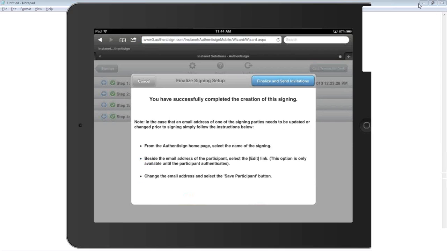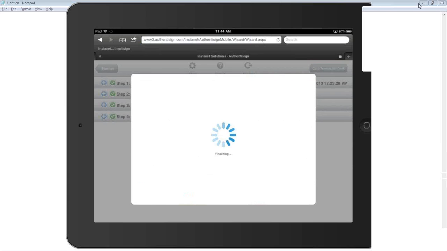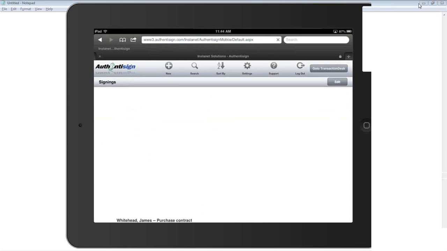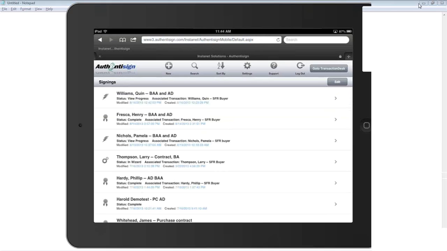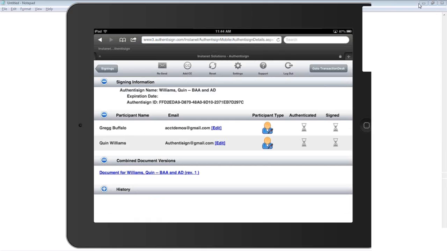When I tap on Finalize and Send, Authentisign is going to deliver the invitations to my signing participants. I can come back in and manage the signing. I can tap on the signing name to see the details of the signing, to follow the progress of the signing, and to edit and resend the email messages outbound. If I type the email address incorrectly, I could fix it, edit, and then upper center screen, shaded to the left a little bit, it says resend. It looks like a little envelope to resend the invitation.